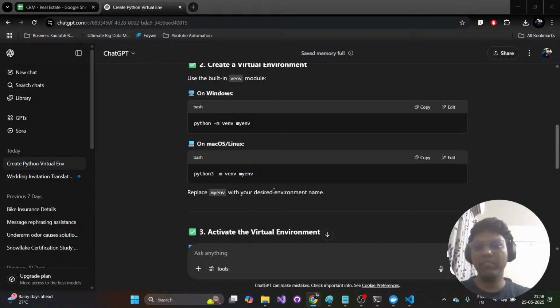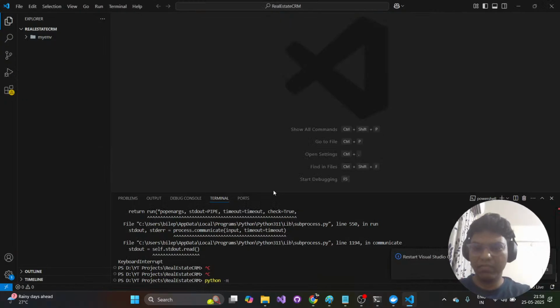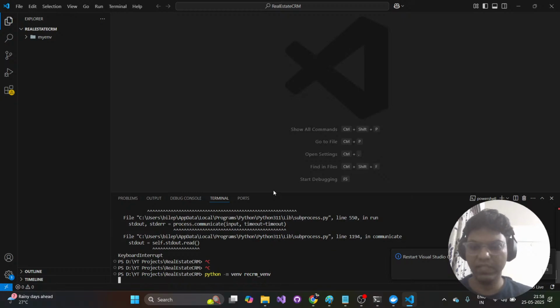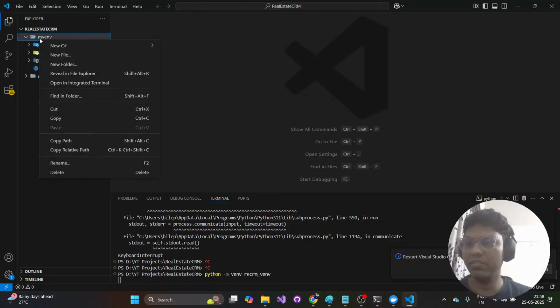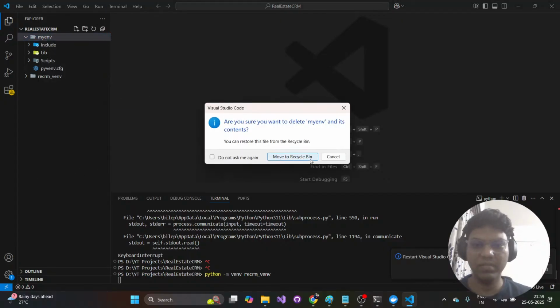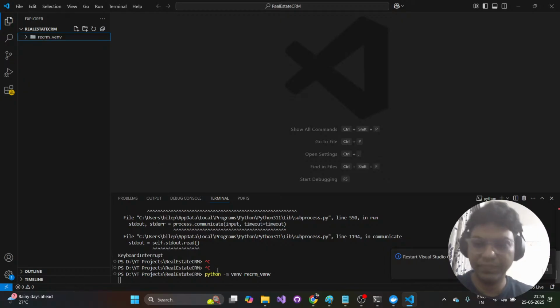So it's python -m venv and the environment name. So let's give it real estate recrm underscore venv. Okay, so this will be easy to remember. Now let's delete this old environment. So it has created this virtual environment.